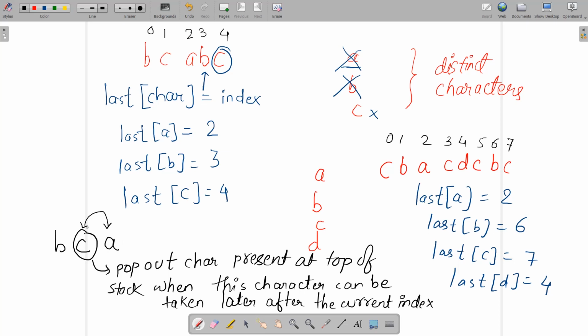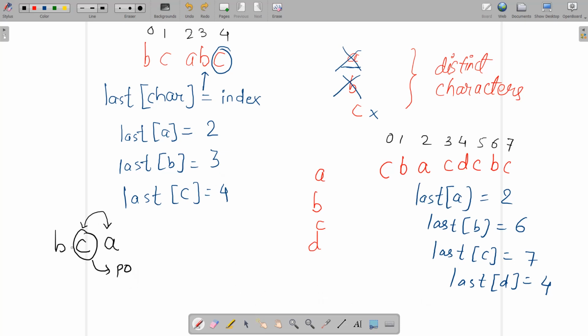So I will check the last occurrence of this C. You can see the last occurrence of C is 4, and A is at position 2 if you consider zero based indexing. So it means that yes, we can choose this character C later on. So I will pop out this character C and put A over here. Again we compare B and A. You can see B has a last occurrence greater than position 2, which is the current position of A, so we will pop this B out as well. So my stack would contain only the character A at the top.